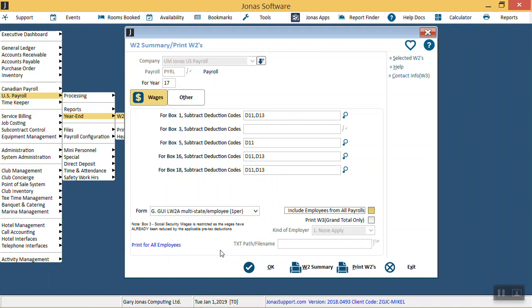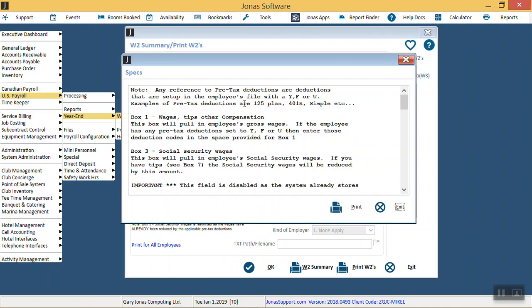Now, if you've never run the W-2s in the system, in Jonas, definitely the first thing you want to do when you come into this screen is click on the Help button, as it'll tell you what each of the boxes are in this screen and what it's looking for. So you do need to specify any pre-tax deductions you've had during the year and what wage boxes they need to come out of. So for example, box 1 here, which is wages, tips, and other compensation, is telling you that if the employee's deduction is set to U, F, or Y, you need to list that deduction in the box 1 field.